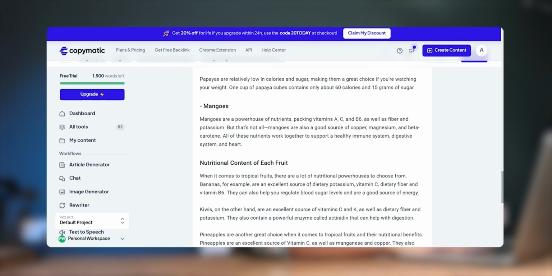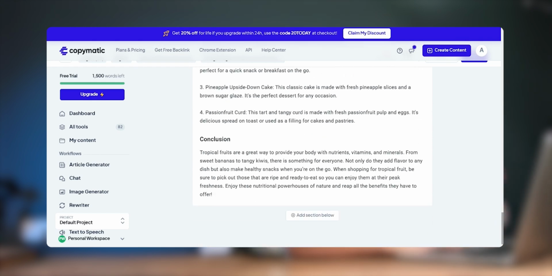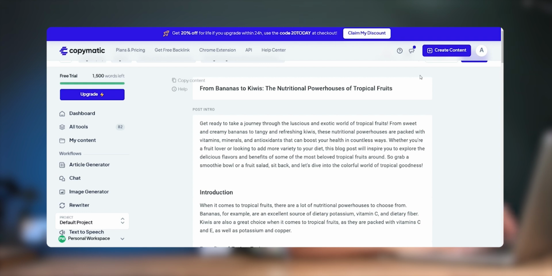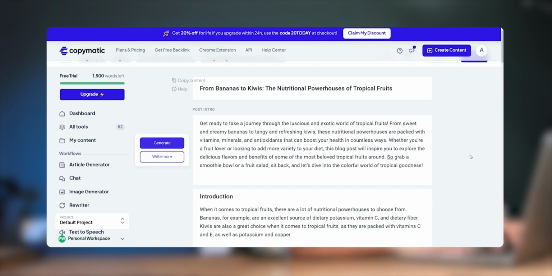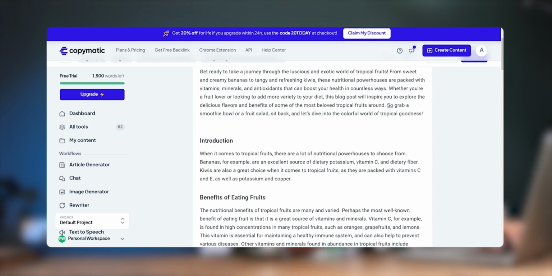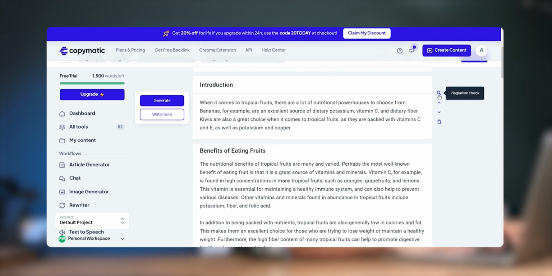Click on yes to make the blog, and voila, it is here within a few seconds. And we can scroll down to add a section. We can also add a section below. If you need, you can also move, edit and delete sections. You can check for plagiarism by clicking on the magnifying glass icon as well.